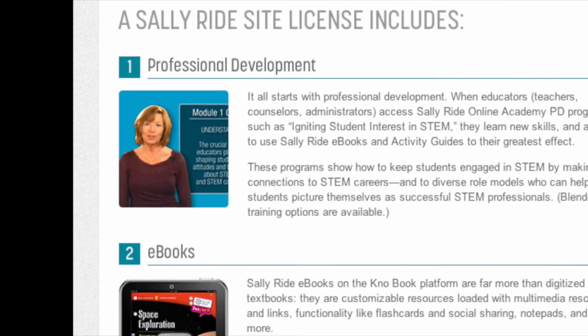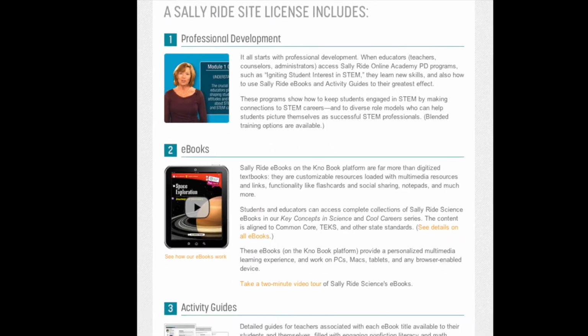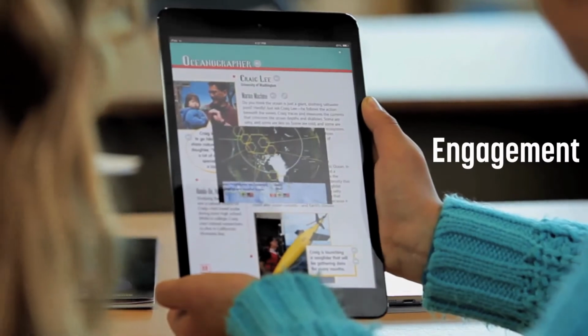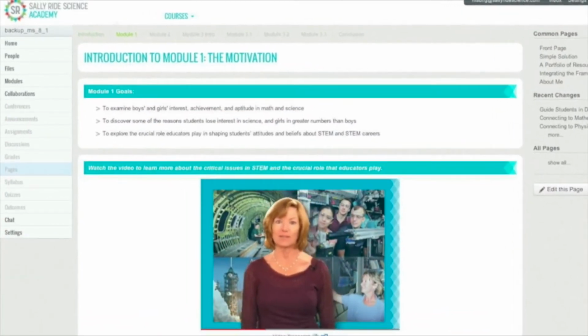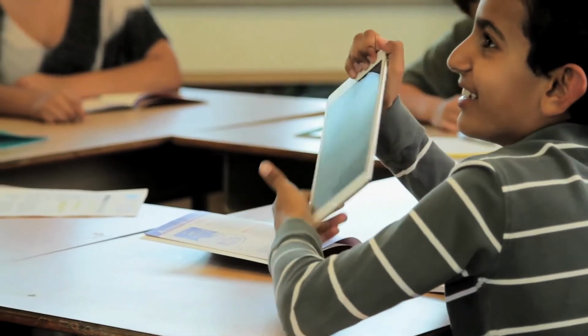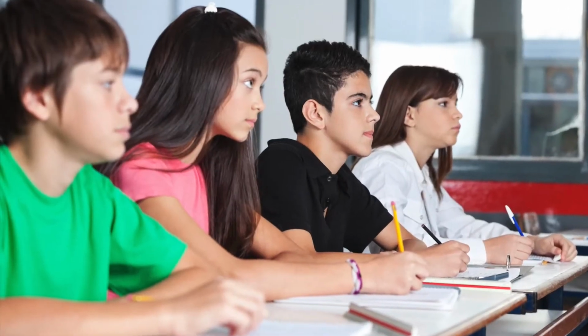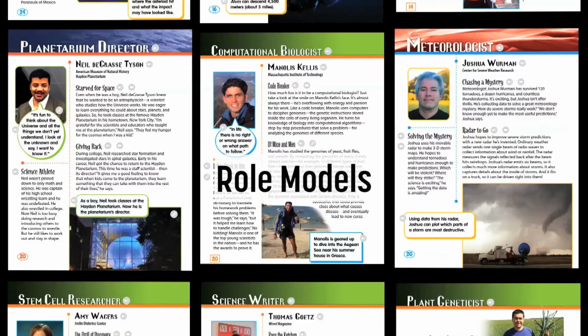The Sally Ride Site License equips your entire school or district for success in STEM education by providing ebooks, training, and everything your school needs to keep students engaged in STEM fields and topics by helping educators connect classroom lessons to an endless array of STEM careers.